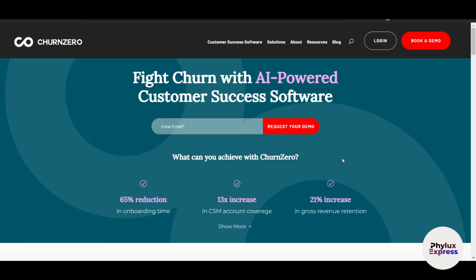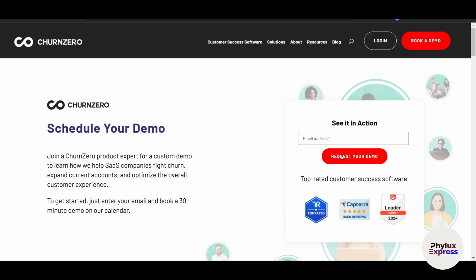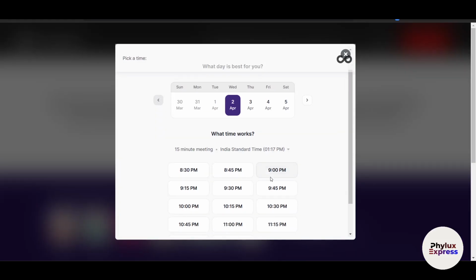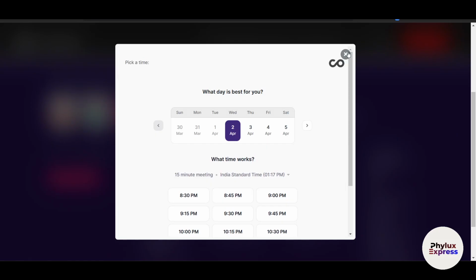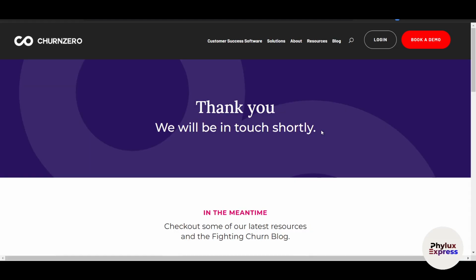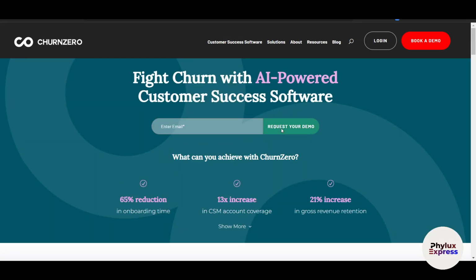Right, so to get started, you have to just go to churnzero.com and request a demo. Now, why a demo? Because without a demo, you can't do anything. And first of all, enter your email address and just click on request a demo. Once you enter your email, you can schedule whenever you want the demo. So one of the team from ChurnZero will get in contact with you and they will show you each and everything, right? And this is really useful. They will just give you a quick introduction about each and everything.